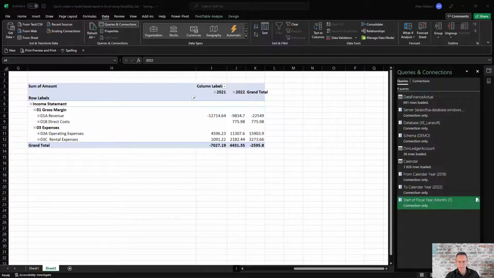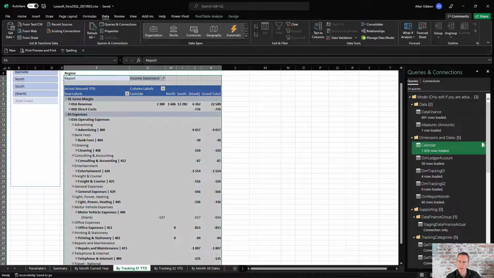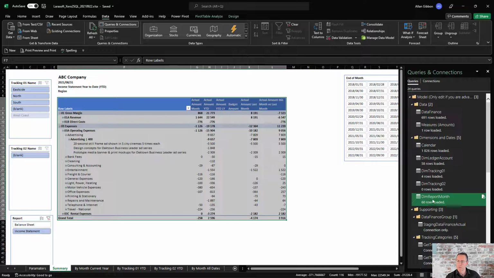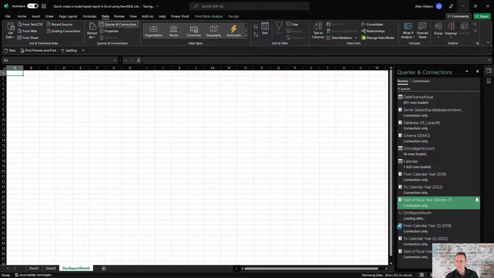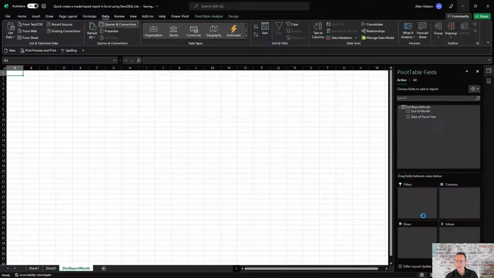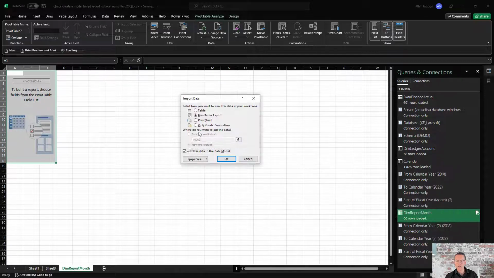Okay, so now once I've done that, I want to start bringing in some time sensitivity. So there's a little bit more to it. And so again, you can just borrow from the quick model that I've created. We're going to bring in this dim report month, and we're going to copy, go back into our current workbook, and paste. Okay, then I'm going to just say load it to the model, but only create a connection.